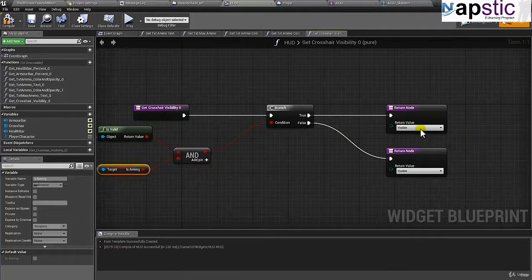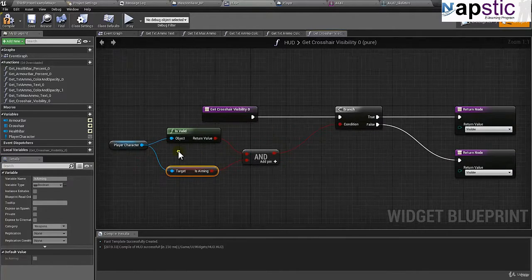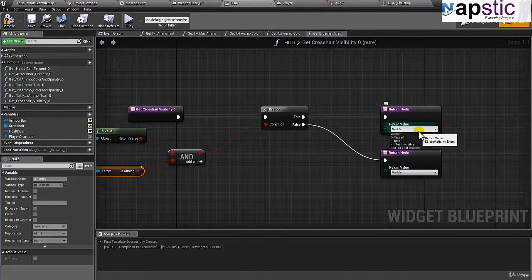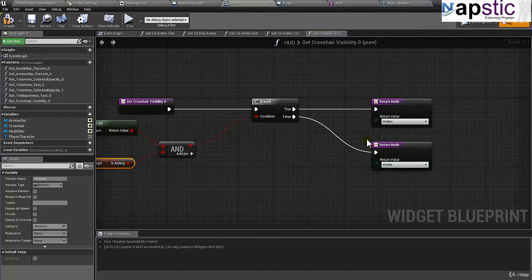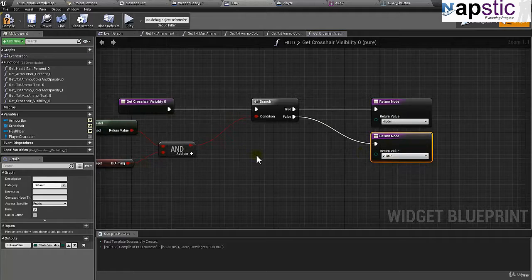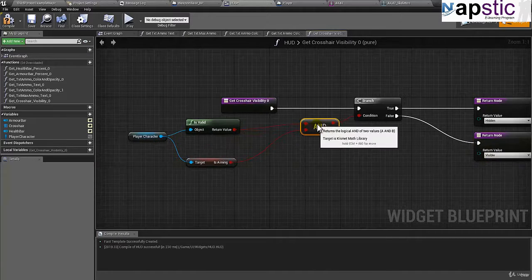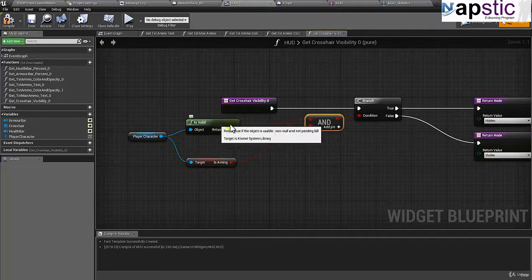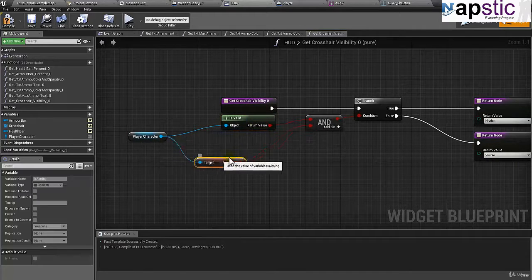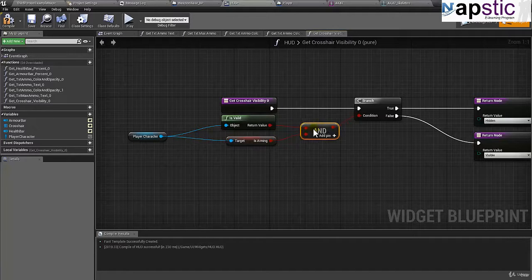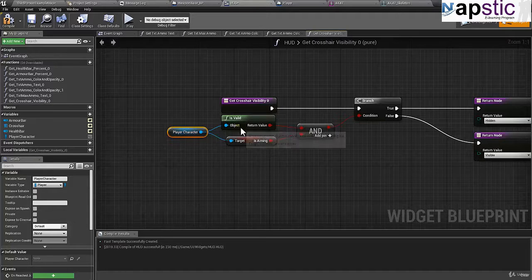Okay, so when the player character object is valid and it is aiming, then I want this to be hidden, right? I don't want the crosshair to be shown when it's aiming. And when it's not aiming, then it should be visible. So it's very simple and quite straightforward. I'll just rearrange them in a better way so that it's more readable. And I think I'll just bring this down here and like this.